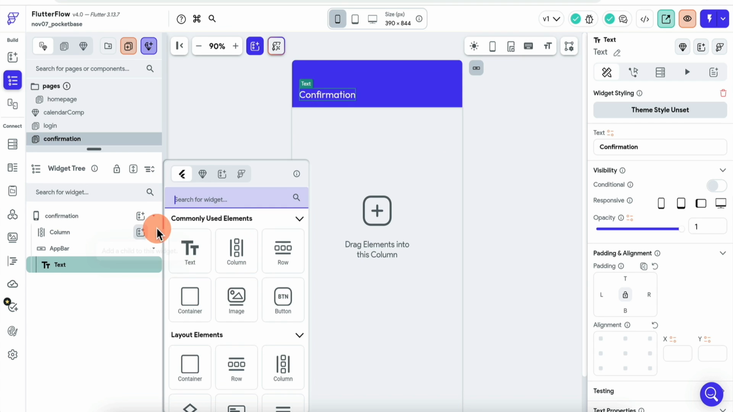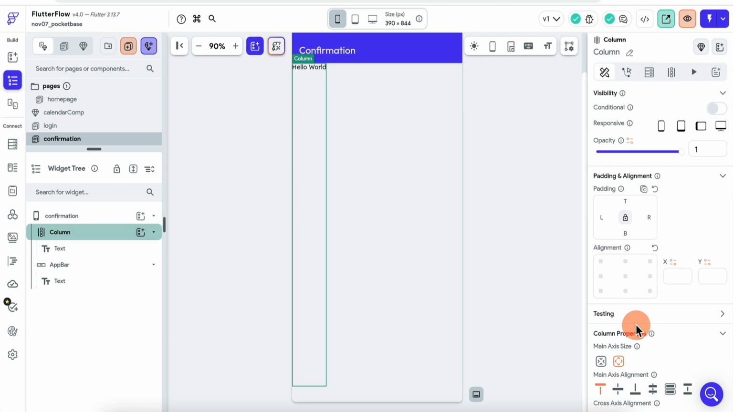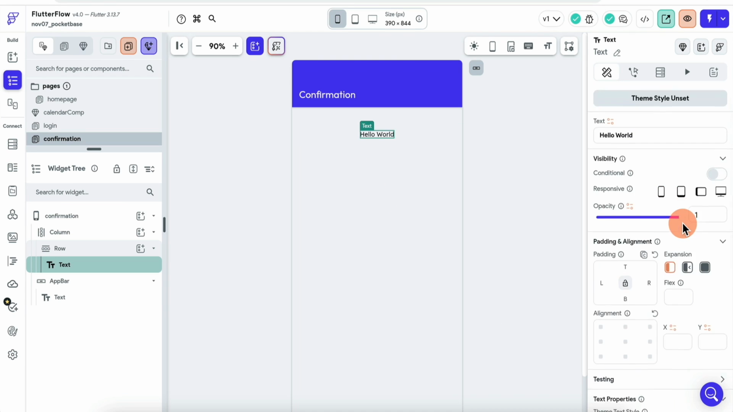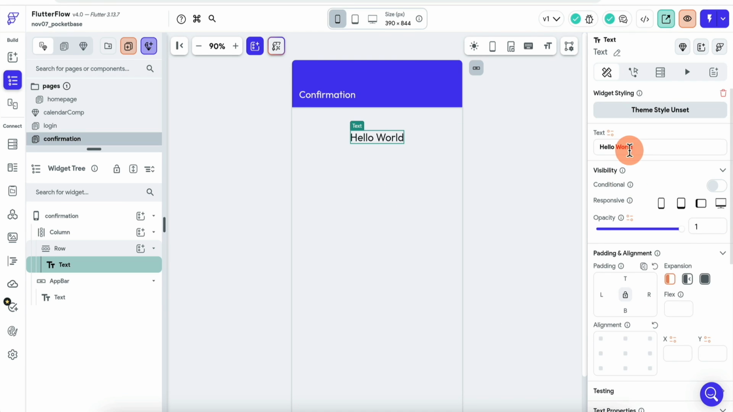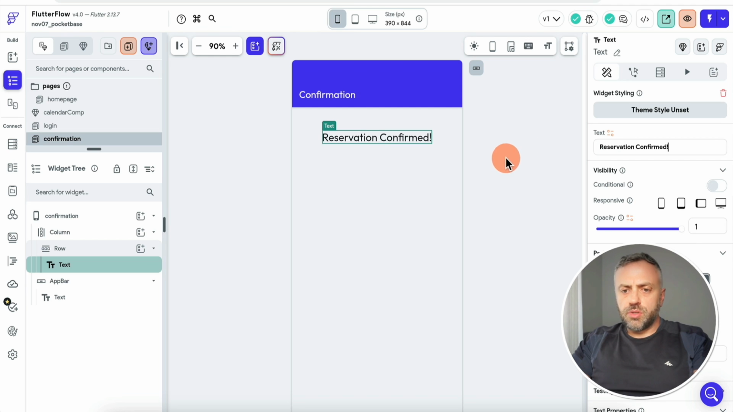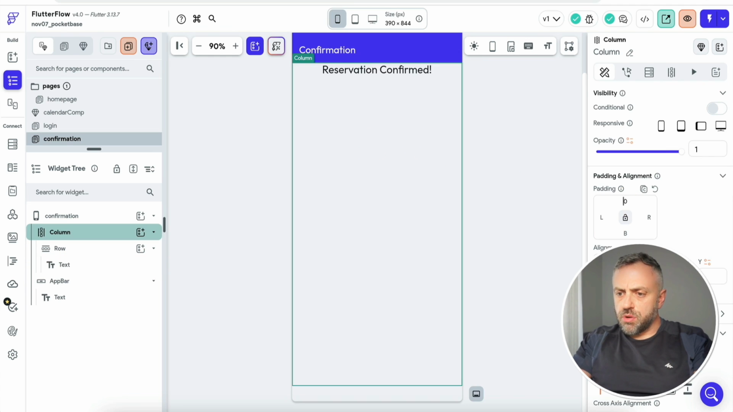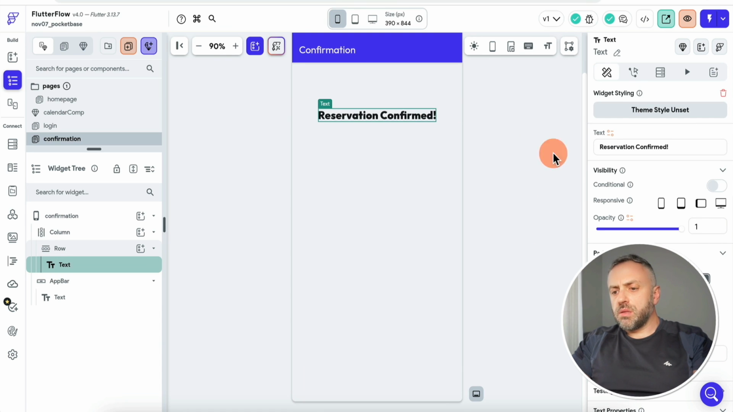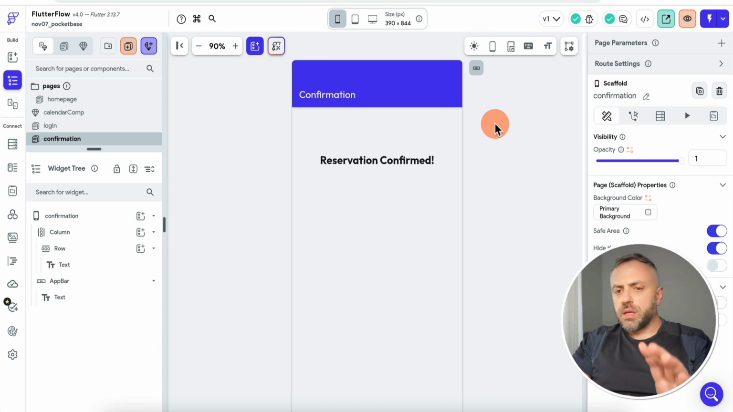Confirmation, we're going to do a text, and we're going to center this maybe. No, we're going to do a padding from the top, like 50, and we're going to center it using a row, center the row, increase the font, and we're going to say reservation confirmed. Okay, so something like this, maybe more, maybe 100, something like this. And there we have it, and it looks good. Maybe make it a little bit black like that. Confirmation confirmed. Okay, that looks pretty good. Okay, that looks better. So something like this, something easy.